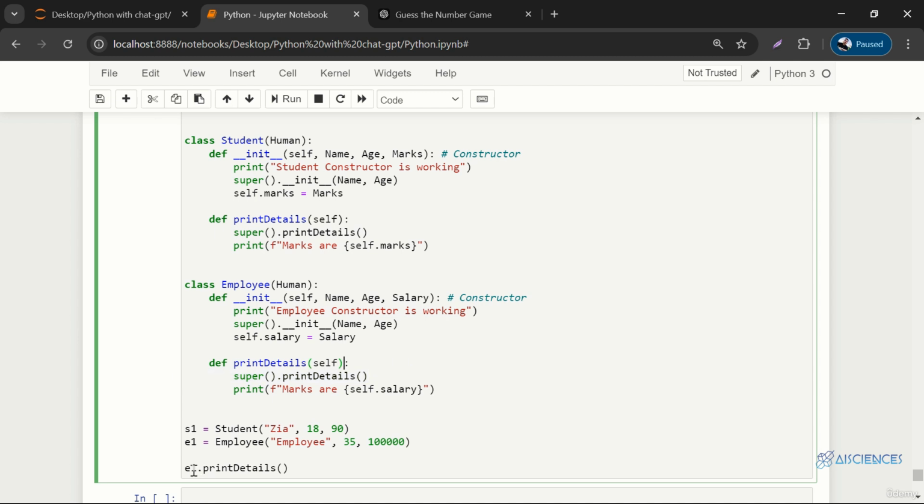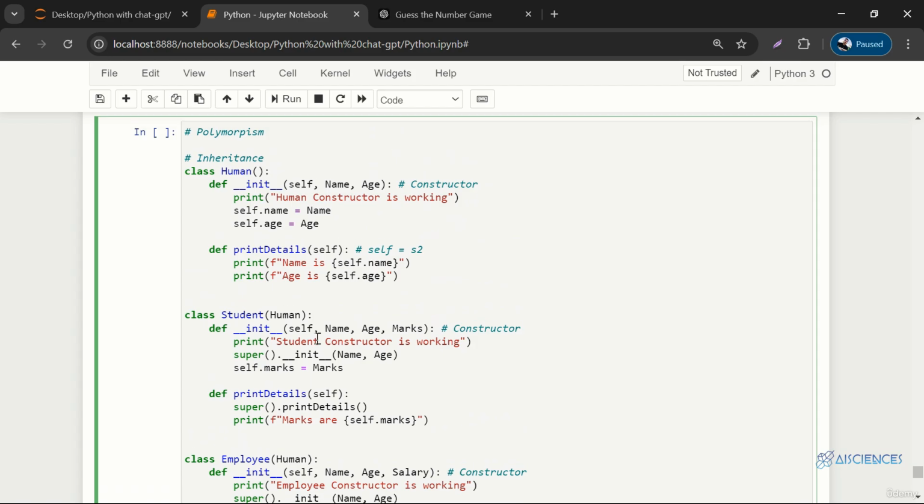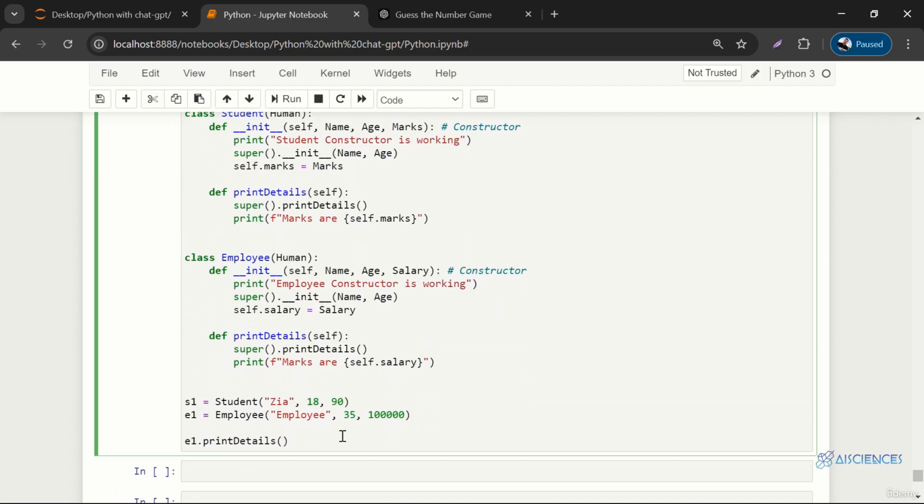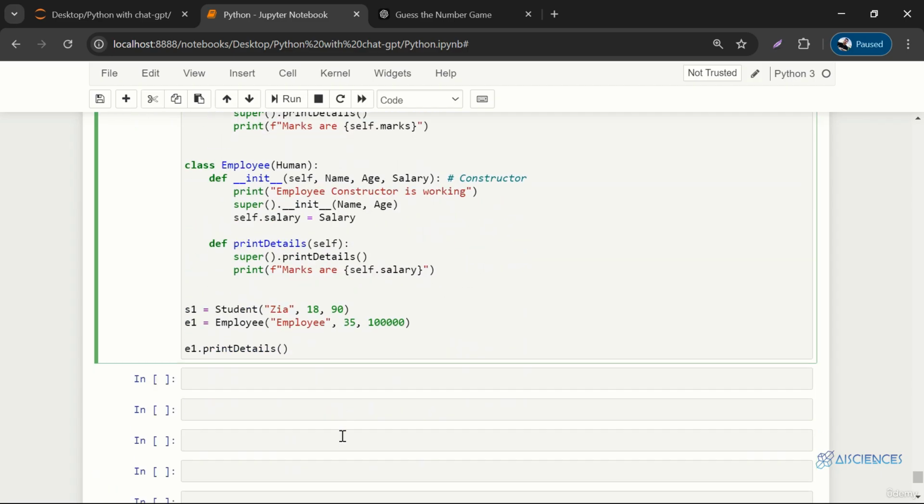Now, if I say e1.print details, which means employee's print details, it should print the salary obviously, and it should go to the parent function. Now, when it goes to the parent function, which is this human class, how would this parent function know if I have to print details of an employee or a student? Because this human is being inherited by both of the classes. So that is the beauty of polymorphism. It will be handled by Python.